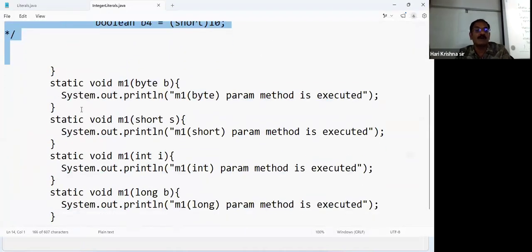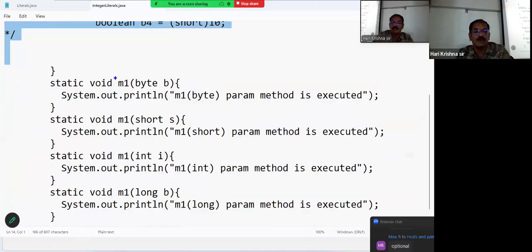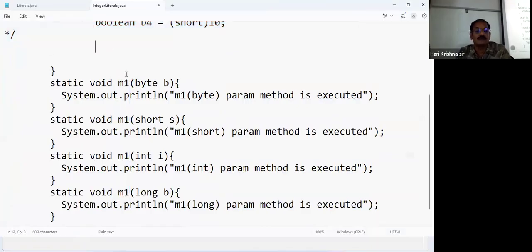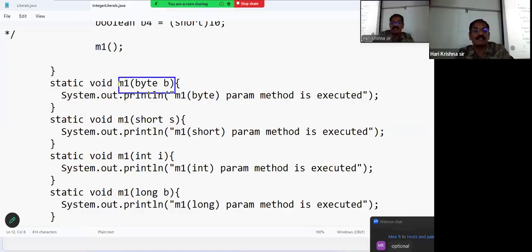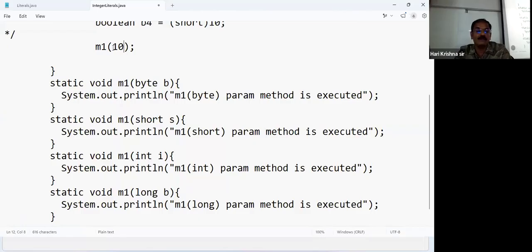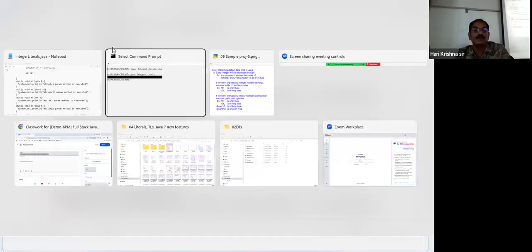Now tell me, I want to execute these methods. What is the name of all 4 methods? m1. To call the method, I must use the name. Is it just m1 with no parameter or m1 with a parameter? m1 with a parameter means a variable. m1 with a variable. That variable's value input I have to pass now. I am giving value 10.